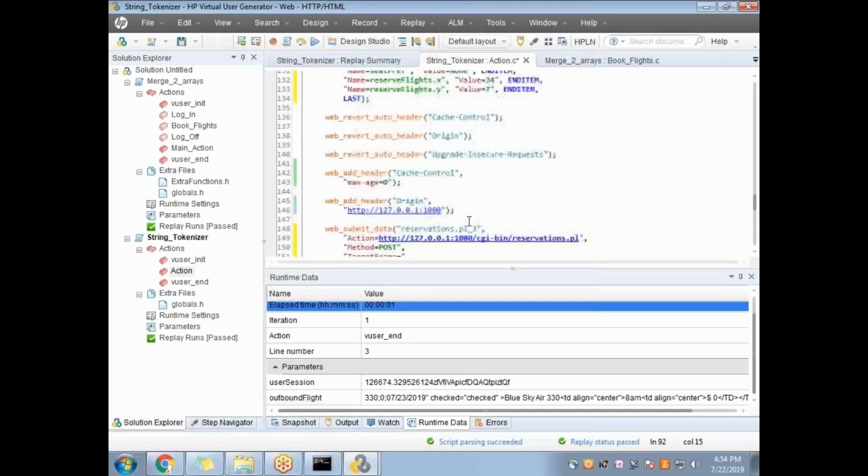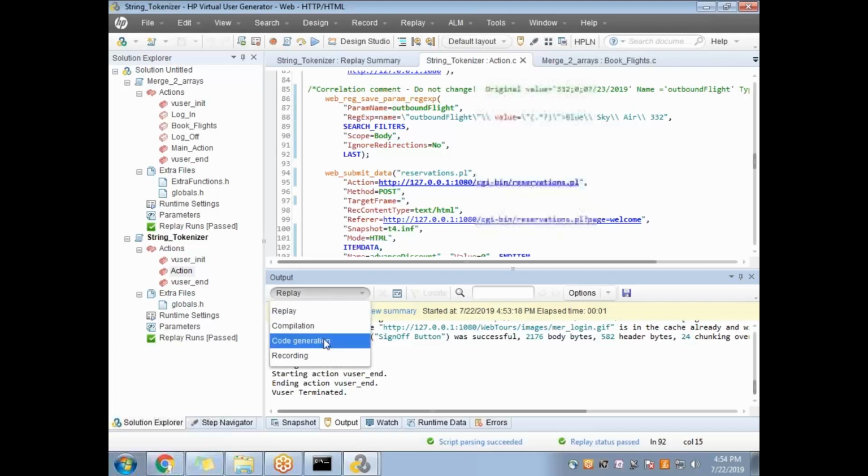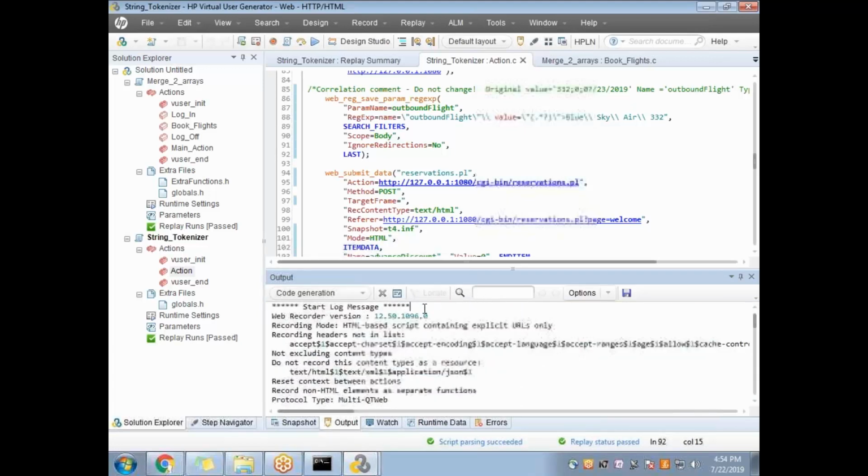I tried that. Sometimes, depending on the installation, some things are working on some machines, some things are not working on some machines. But anyways, this is not difficult. Go to code generation log. Go to the top of the script.